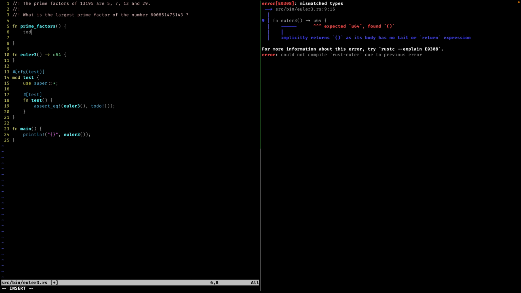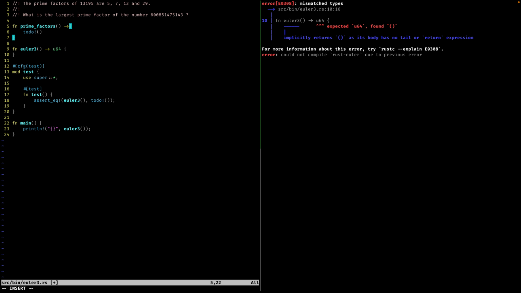In fact, let's write the higher level code first. So the signature of this thing is going to be that I want it to return an iterator? Do we have an iterator over the prime factors? Boy, that would be getting fancy with it. That would be getting fancy. But let's just do a vector for now. And we'll use U64s again. Okay.